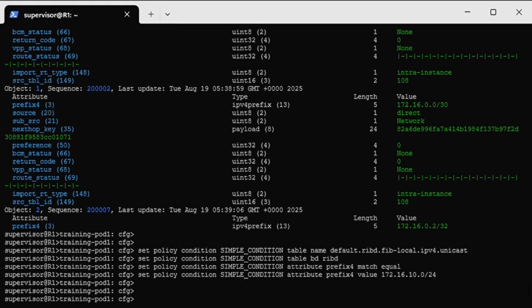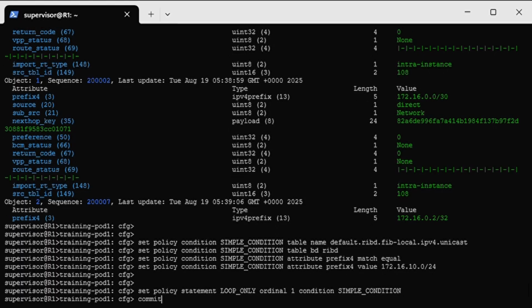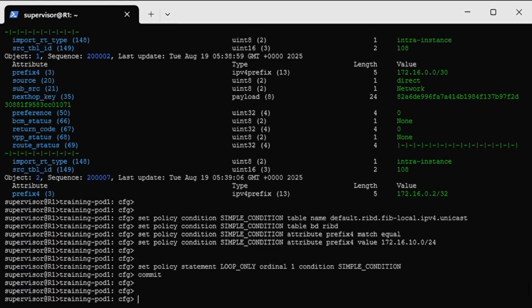Previously, we defined a policy named loop_only that permits only the loopback address to be redistributed into BGP. We now modify this policy so that the loopback address is redistributed only if the prefix 172.16.10.0/24 is present in the IPv4 unicast routing table. To achieve this, we apply the policy condition to the policy using the command setPolicy statement loop_only ordinal 1 condition simple_condition. After activating the configuration, we verify the prefixes advertised by R1 to R3 that originate within the local AS.